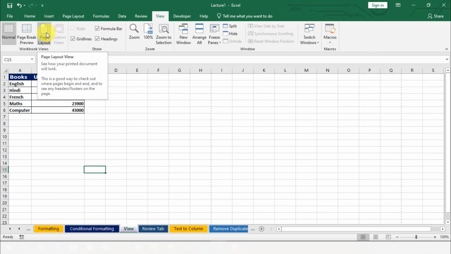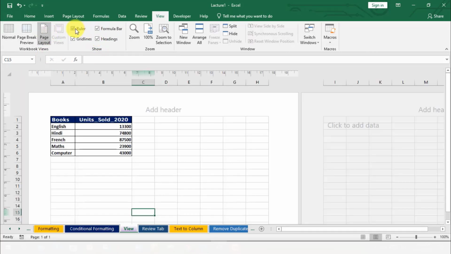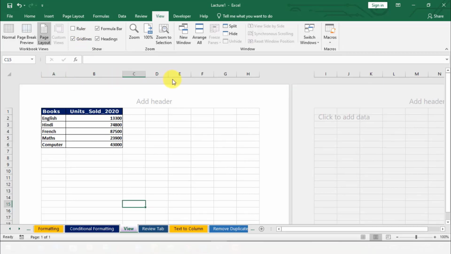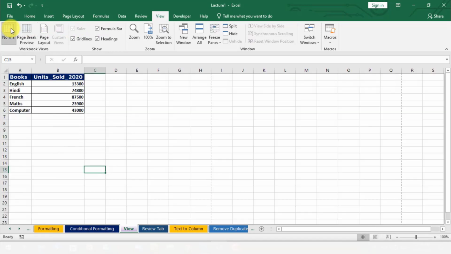When I click again on Page Layout, you can see the ruler. Ruler is nothing but a scale. You can see it here. When I don't want to show this, I just deselect it and you can see the ruler has been removed. I click on Normal view, and now next we are having Zoom.